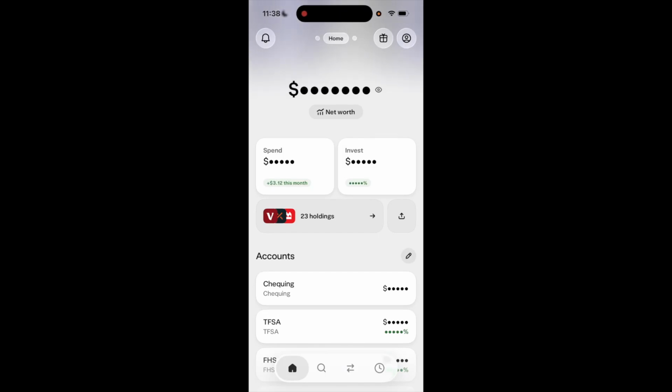So this is how to transfer an RRSP account to Wealthsimple. So once you guys open up Wealthsimple, at the very bottom, I want you to select the Move Money icon, or the third icon in between the magnifying glass and the clock.